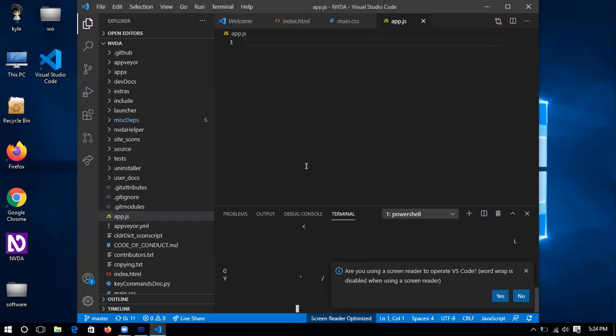Okay, now there's a pop-up dialog that says, are you using a screen reader to operate VS Code? Word wrap is disabled when using a screen reader. So you have to close that off in order for me to see.